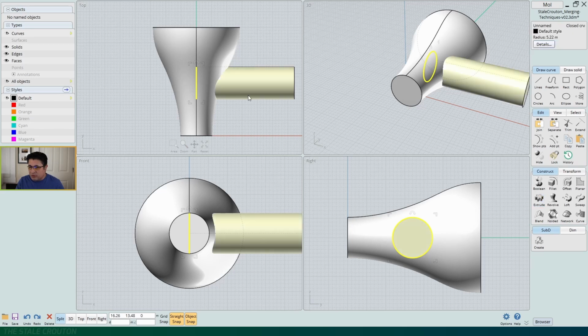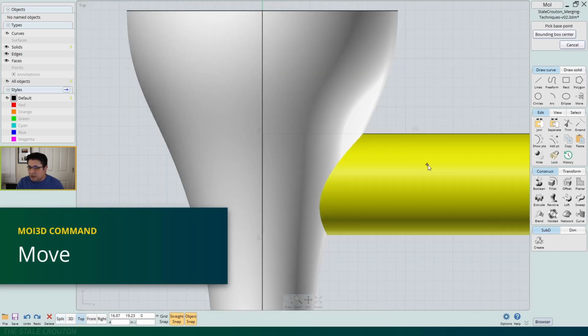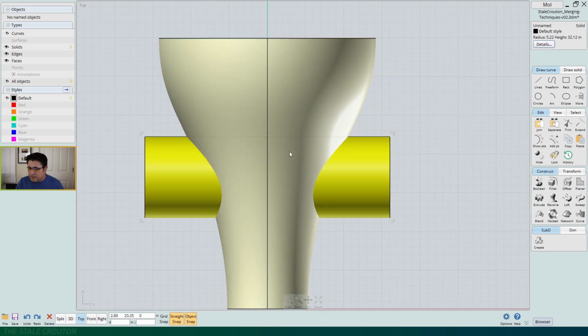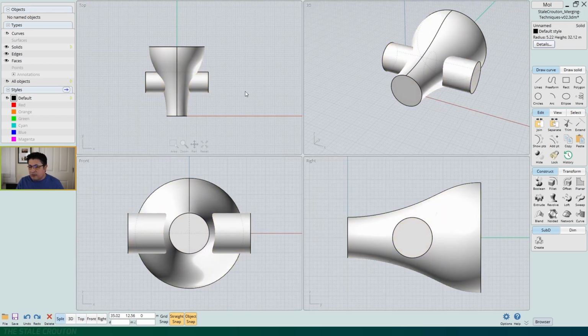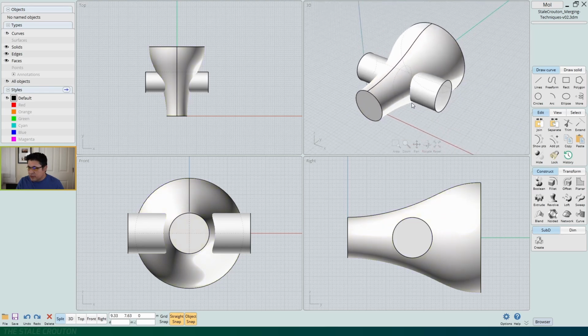I've committed my extrude. So the next step I'm gonna do is move it towards the center. And I will pick this point and line it up. So now we have our two objects that are forming this shape. So the next step is I want to join the two objects so that they are one solid.